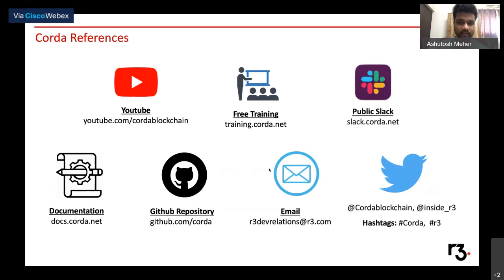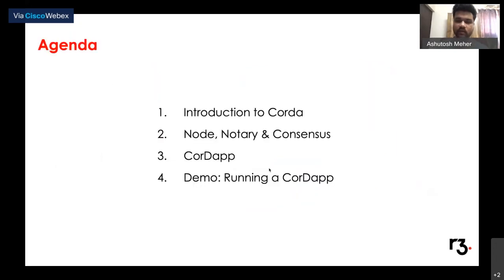All right, so with that aside, here is the broad agenda for today. We'll do a brief intro to Corda so that you understand what Corda is before we look into how to develop an application on Corda. We'll talk a little bit about the Corda node, the notary, and how consensus occurs in Corda. Then we'll go into Corda apps. A Corda app is basically your application, which is what we developers generally develop, and then we run this application on the Corda platform. Finally, I'll do a demo of running an already built Corda app, so that you get a feel of how things work on Corda.